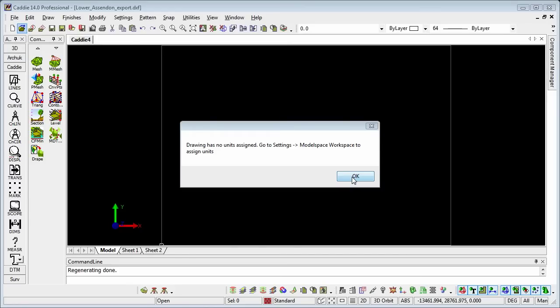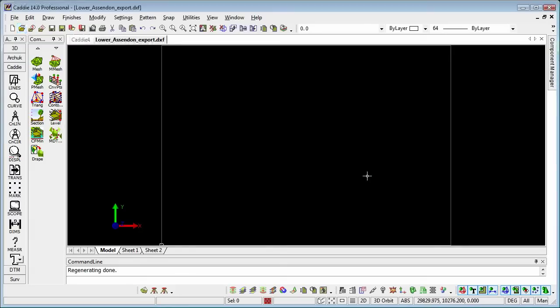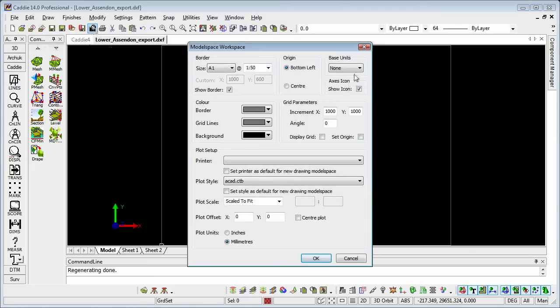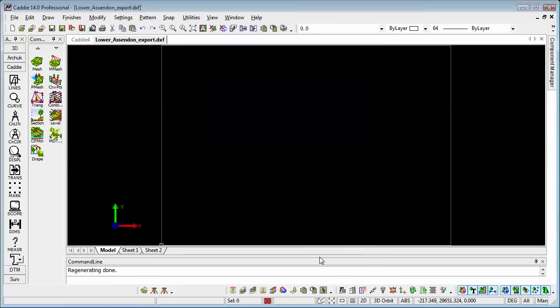Now what this means is that the drawing is actually drawn in just CAD units, so there is no direct correlation between the CAD unit and say meters, which in this case the drawing will be, or millimeters or inches or whatever unit you would like to ascribe to it. So let's take a look at what we have here. We'll OK that and then go to our model space setup, and there we are, base units non-assigned. So we'll go to our base units and we'll assign meters. Everything else in there we can ignore for the moment, and we'll OK that.